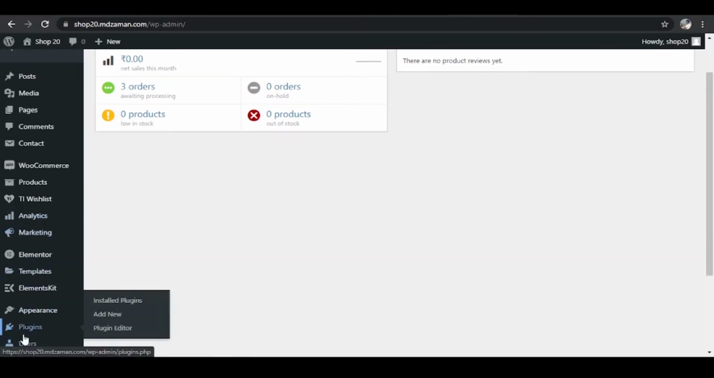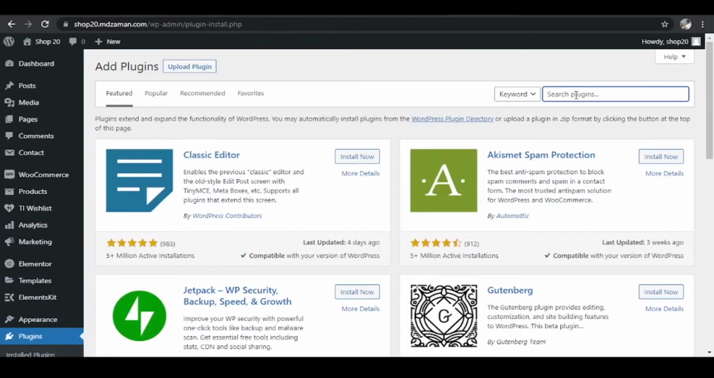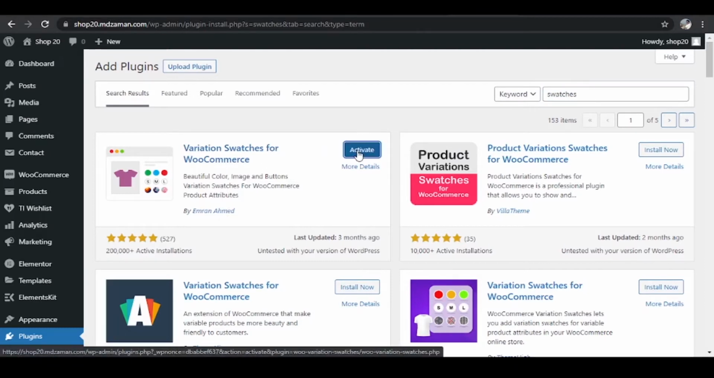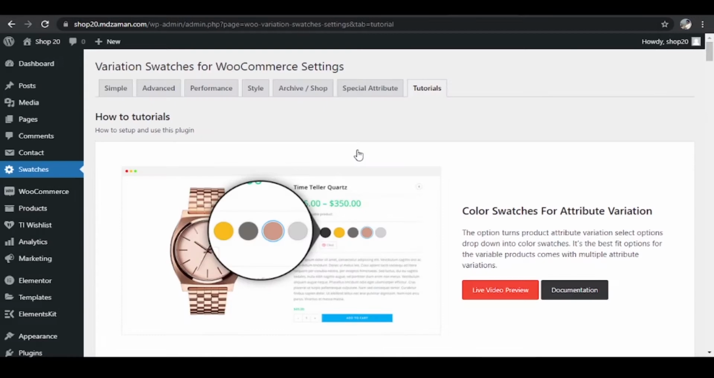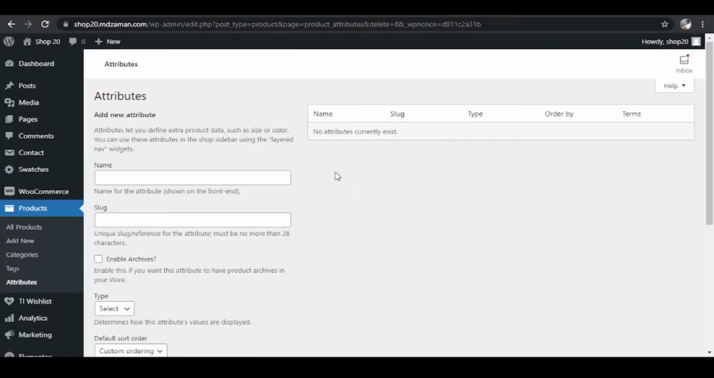So we'll hover to plugins and click on add new. And from this search bar, we'll search for swatches. And you'll get to see this plugin by Imran Ahmed, variation swatches for WooCommerce. Click on install and now click on activate. Alright, so once you have installed and activated the plugin, hover to products and go to attributes over here. And you will come to this page.